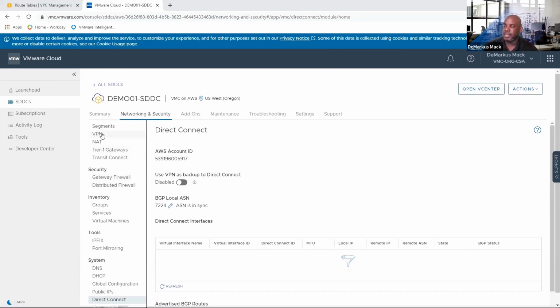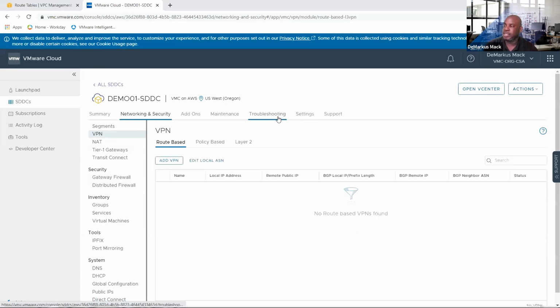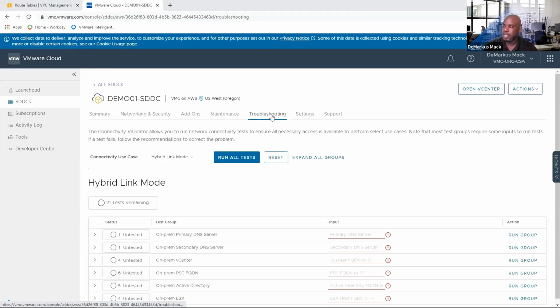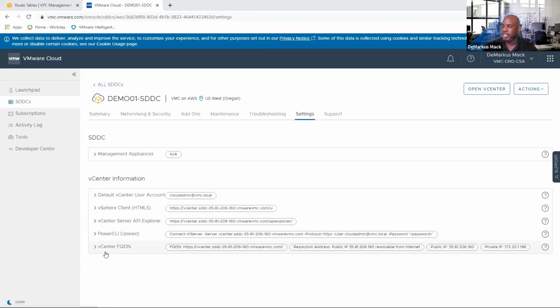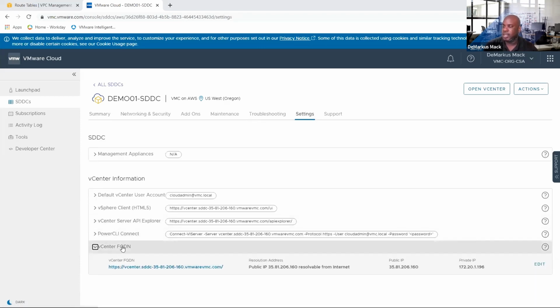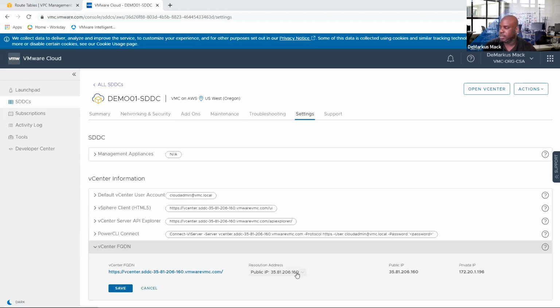Once either of these is in place, you can come back over here to the settings tab, and then you can change the vCenter fully qualified domain name to start resolving on a private IP. So today, once the SDDC is deployed, it automatically starts resolving on the public IP. But once you get your connectivity in place, like your VPN or your Direct Connect, you just hit this button here and drop down and resolve on your private IP address.